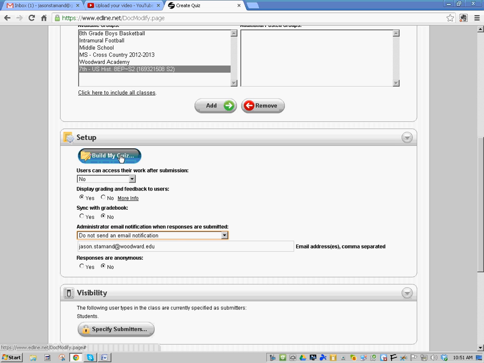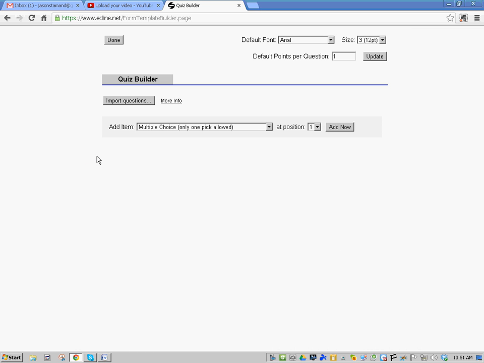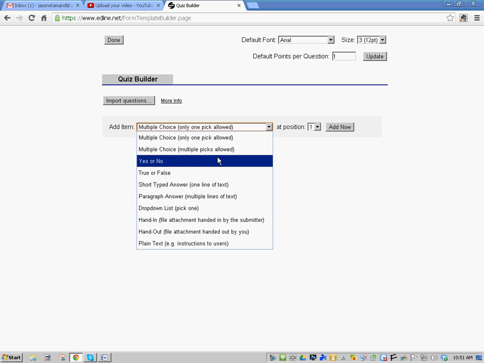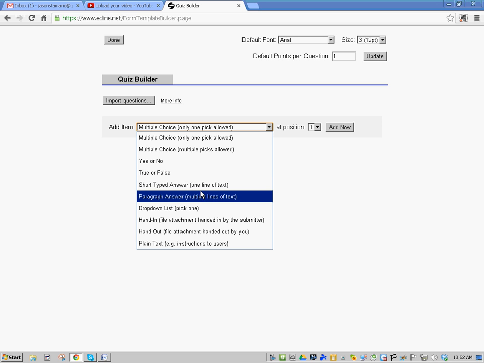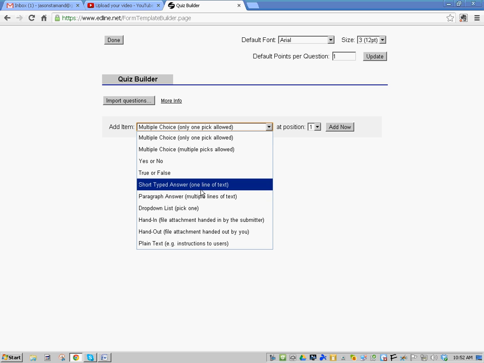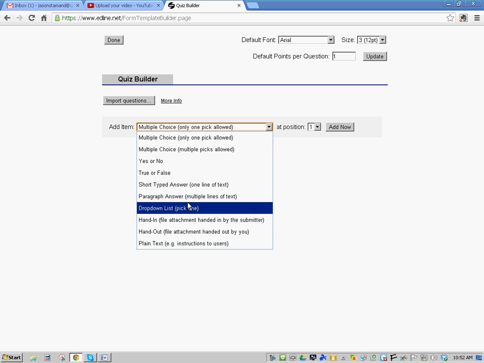Now, the important part here is Build My Quiz. When you click on Build My Quiz, this is where you're actually going to put in the content questions. You have many different kinds of questions that you can ask: multiple choice, true or false, yes or no. You can even do essay type questions, paragraph answers. Of course, that would not be graded automatically. This is something you would have to go in and grade yourself. And we're not going to worry about these other features right at the moment.